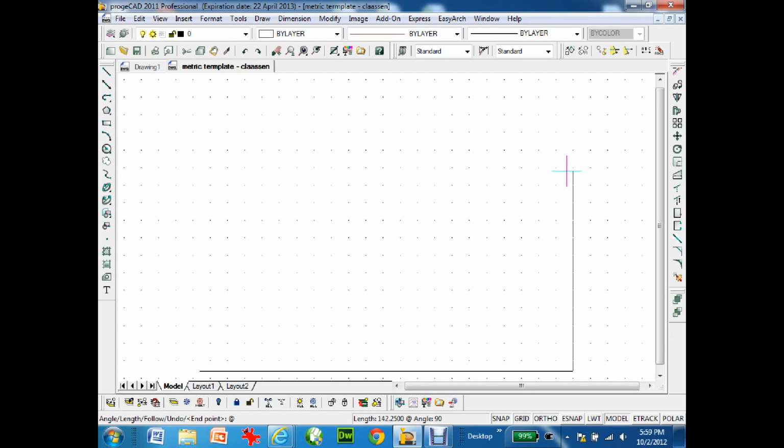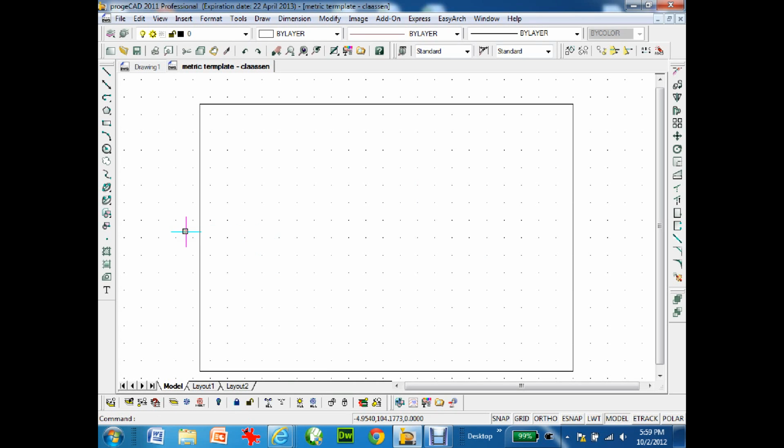My upper limits are at 190 at an angle of 90. Put me there. 270 at an angle of 180 puts me at the end, and finally I can use the letter C to close. So, closed off.